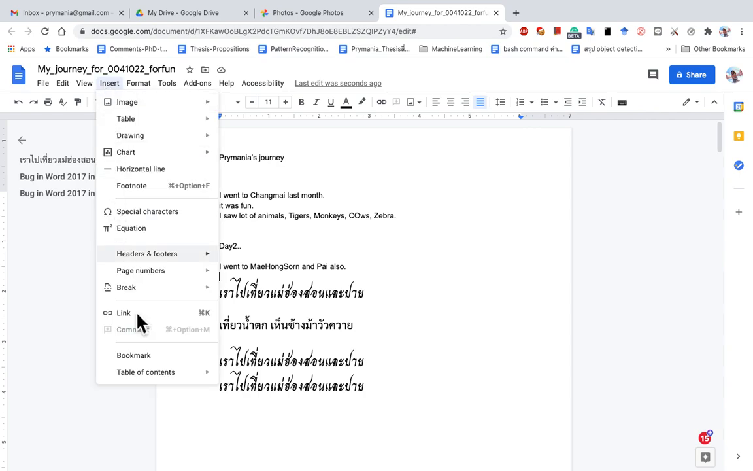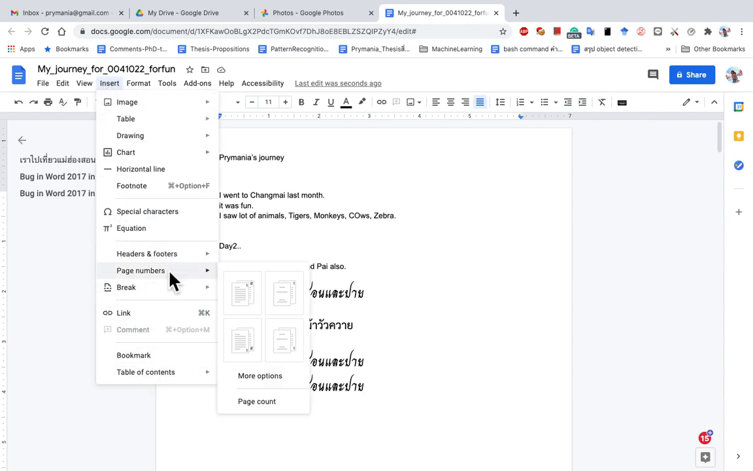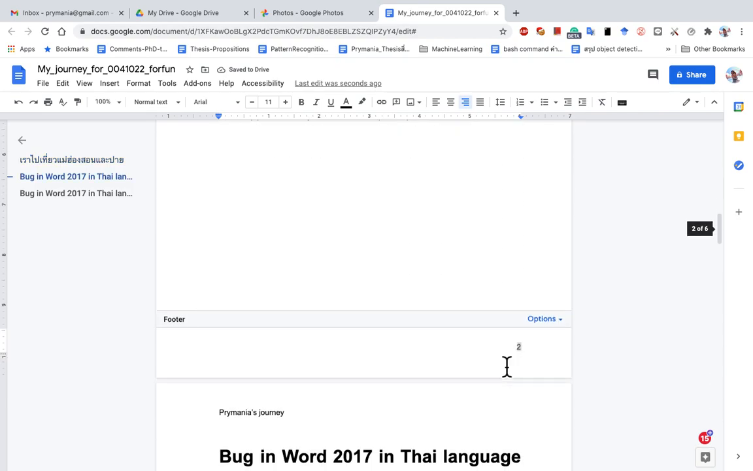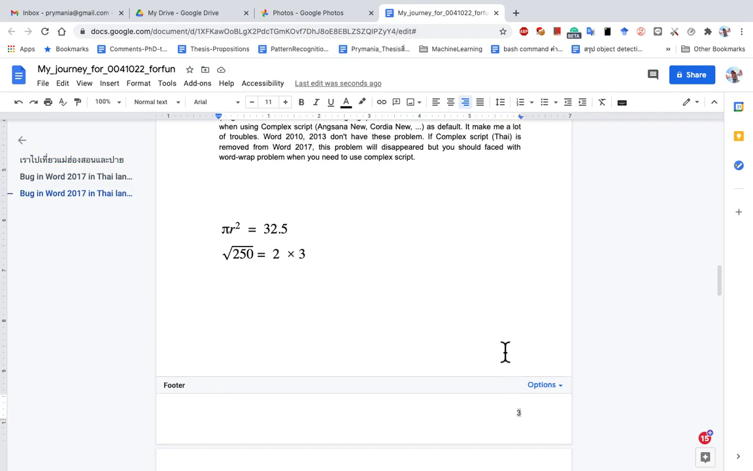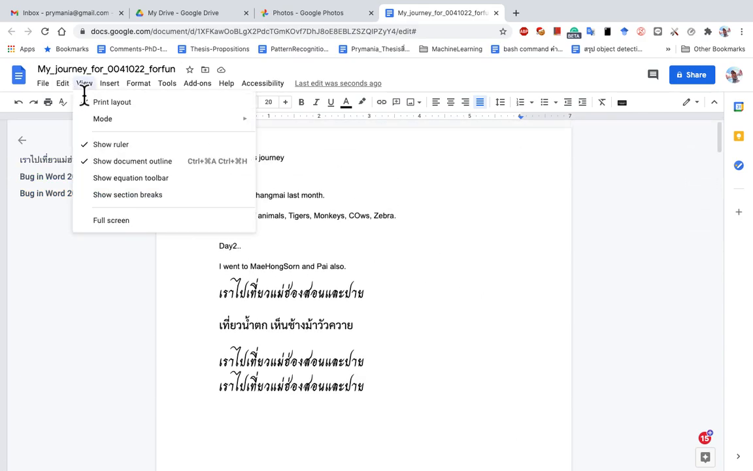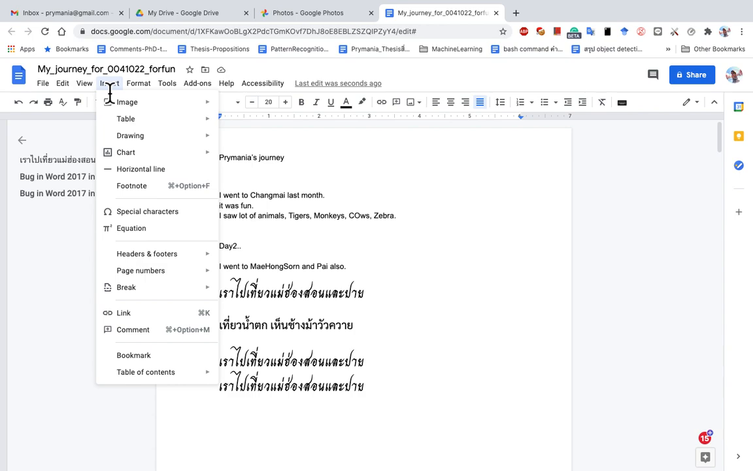You can insert page number by this format. Okay, I want the page number on the bottom of the page, so I click here. So this is page 1, page 2, page 3, like that. It's as a footer. And for insert, yeah, that's all.